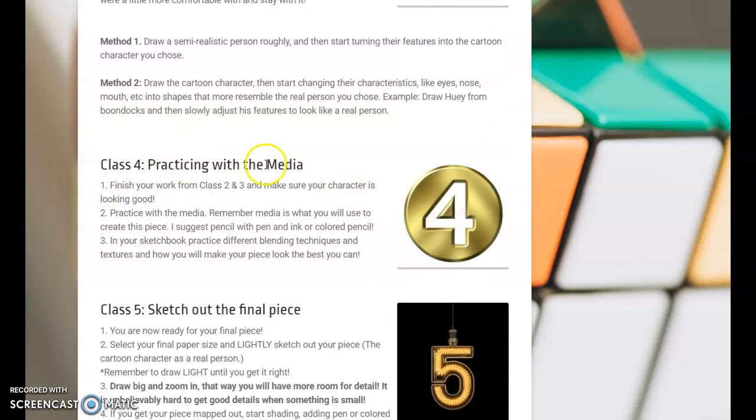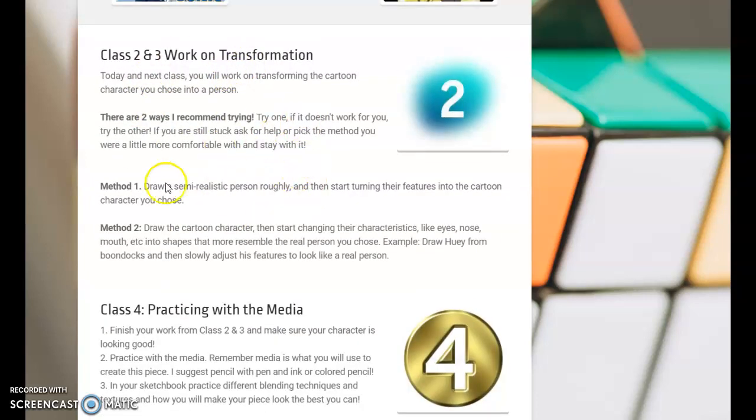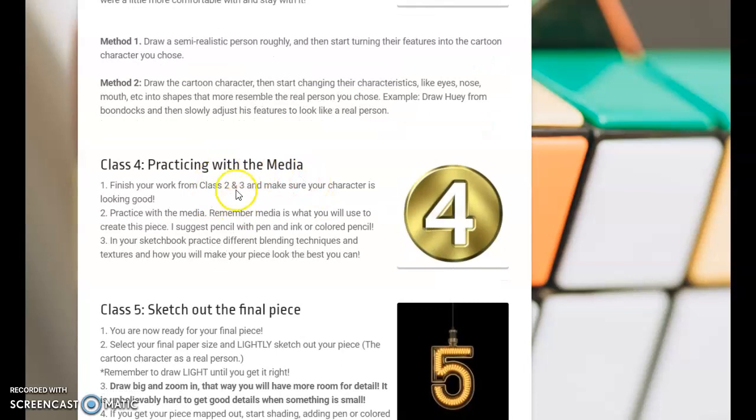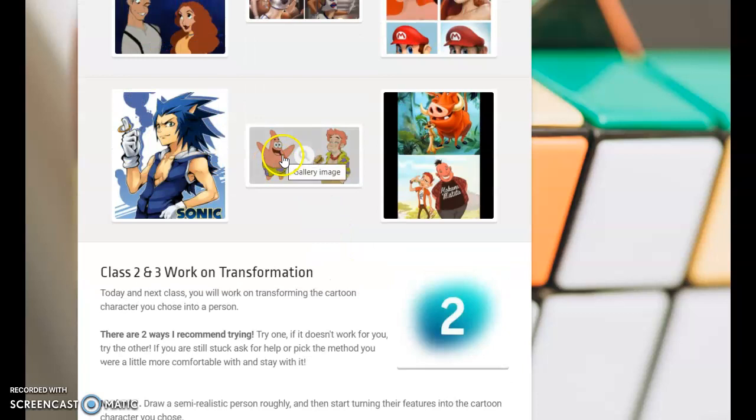All right, our next class is going to be practicing with the media, class 4. Today we are going to work on finishing those transition and transformation pieces and making sure that you're ready to practice with the media. So hopefully you finished those. Today you're going to work on practicing with the media. So I suggest pencil, color pencil, pen, marker, something like that that you can work with, and practice some different techniques in your sketchbook today, okay? A lot of times people just outline and fill in, but that's not really the best way to use your media. So let me show you an example.